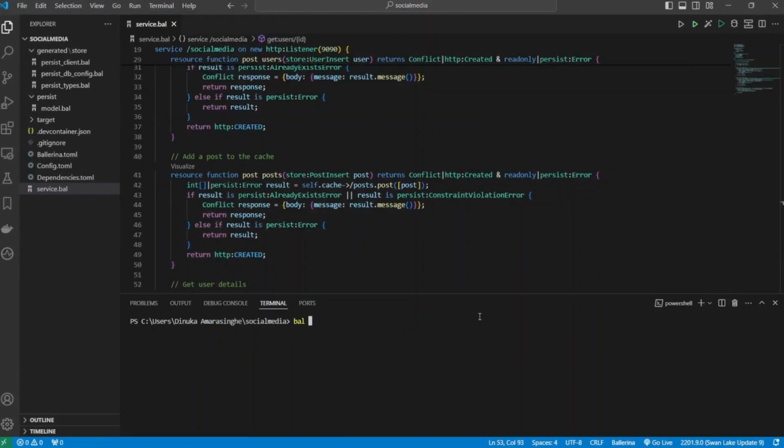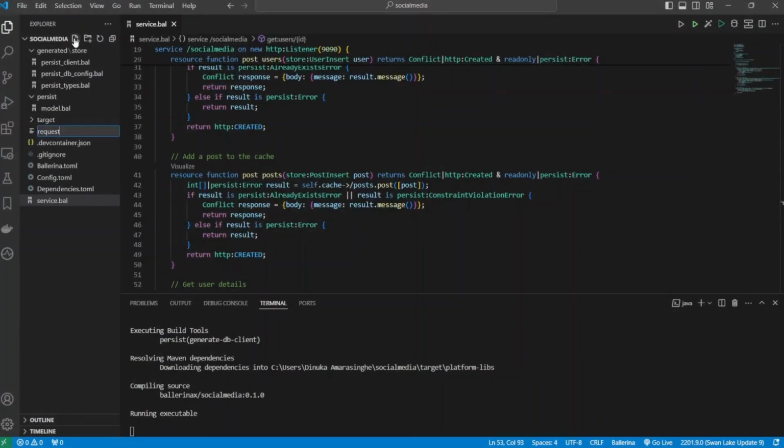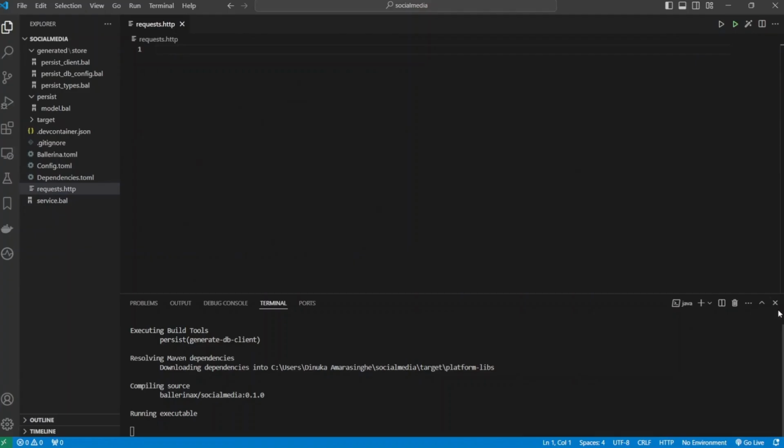Let's run the Ballerina package and send a few HTTP requests to create and retrieve user and post records.